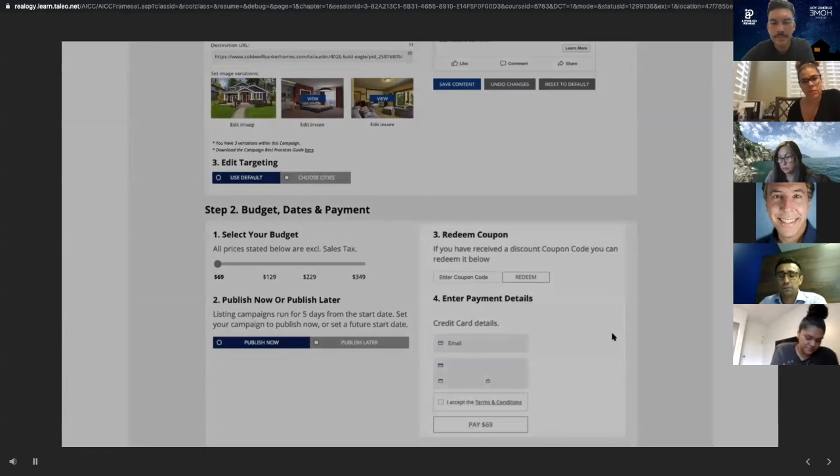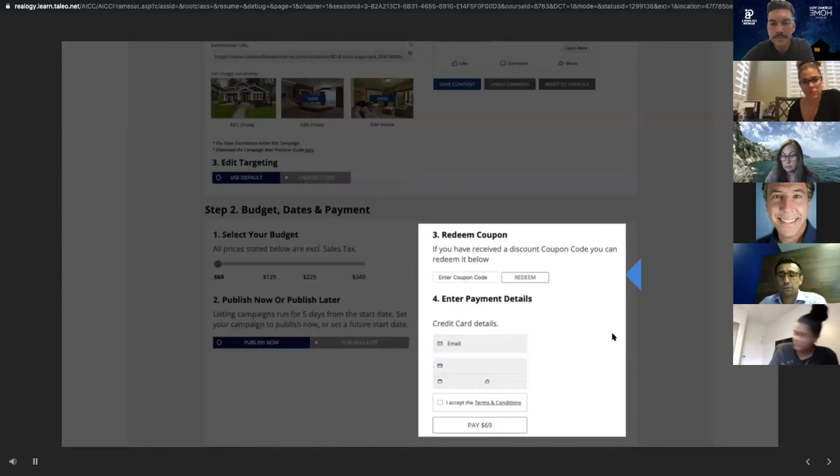The final step is to pay for your campaign. Enter a coupon if you have one and click Redeem to apply it. You will then be prompted to enter your business email along with credit card information. Click the Pay button to process your payment.